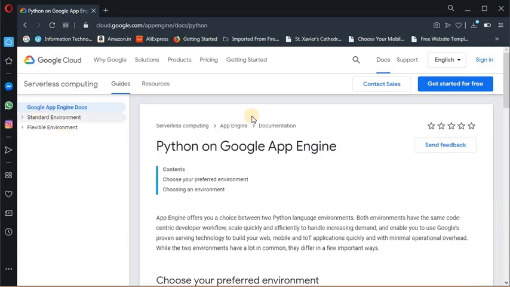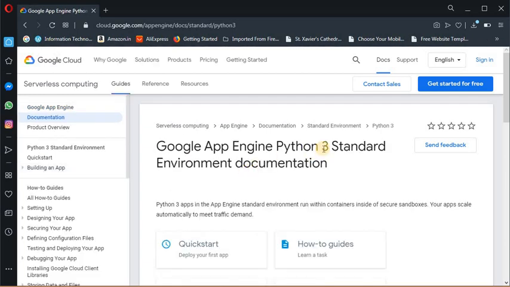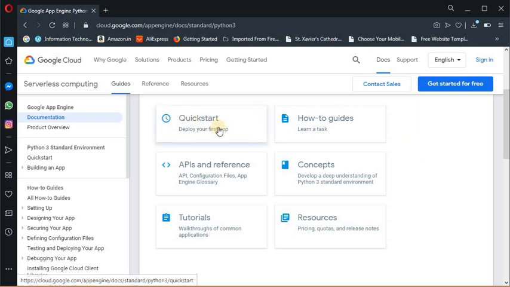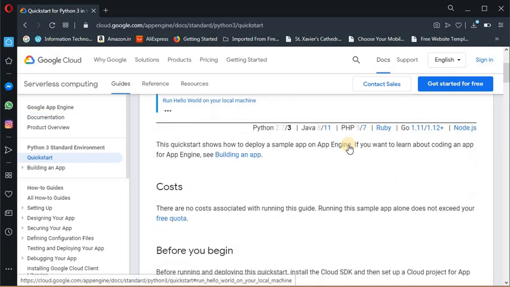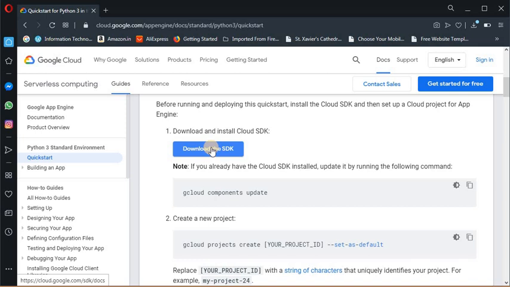On the left side you can see the standard environment. Under the standard environment you can select Python 2.7, 3. Please click that. It will open this particular page from where you can click Quickstart. This will start your installation. Now you need to click Download the SDK. It will download the Cloud SDK which we need.